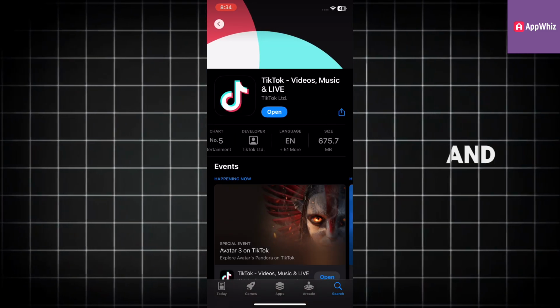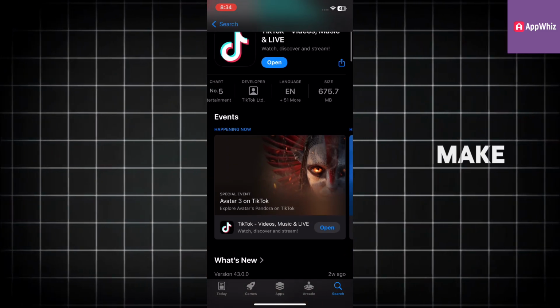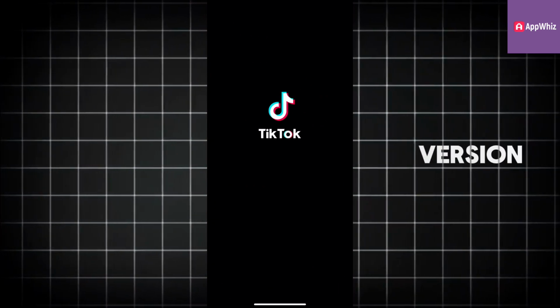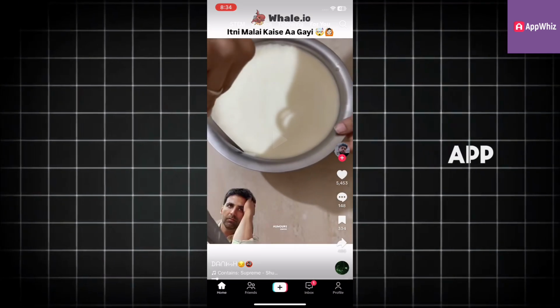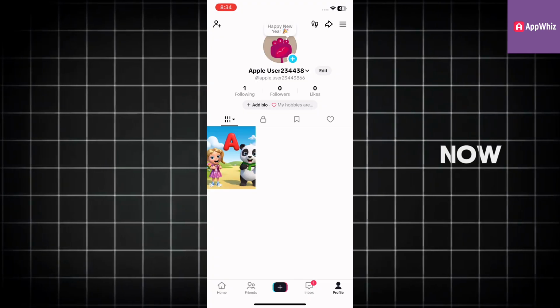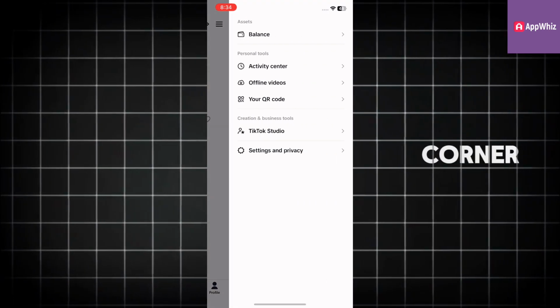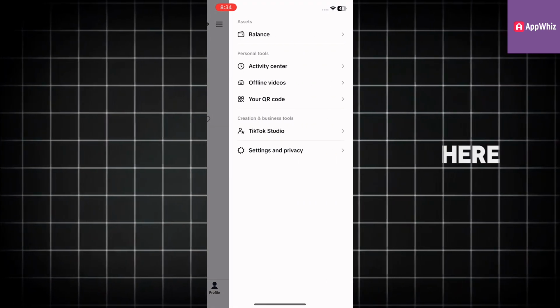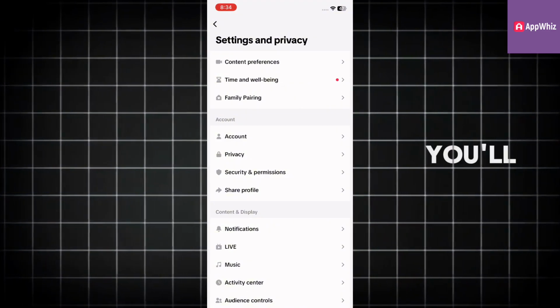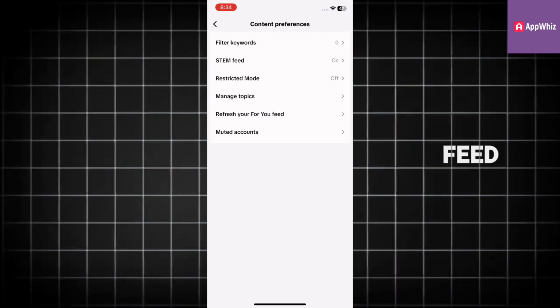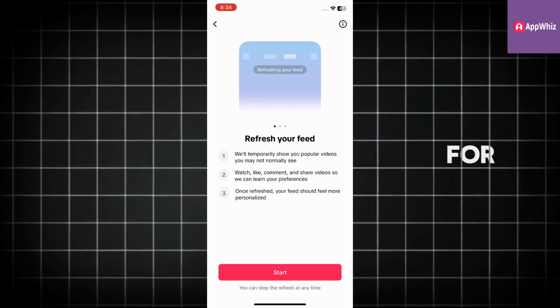First, go to the App Store and in the search bar type TikTok. Make sure the app is updated to the latest version. Once that's done, open the TikTok app and tap on Profile. Now, tap on the three white lines in the top corner and go to Settings and Privacy. Here, select Content Preferences, and you'll see the option Refresh For You feed. Tap on it, then tap Start to refresh your For You feed.